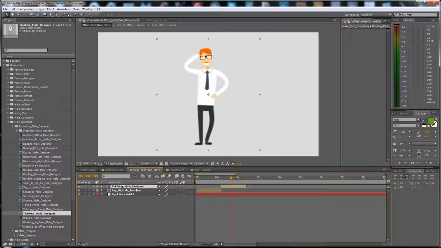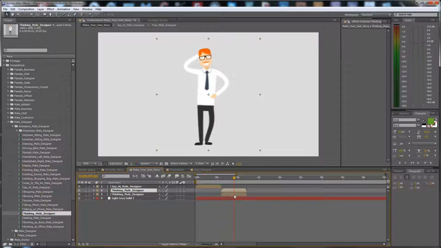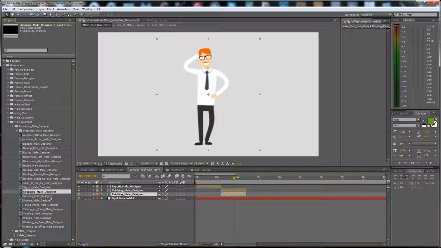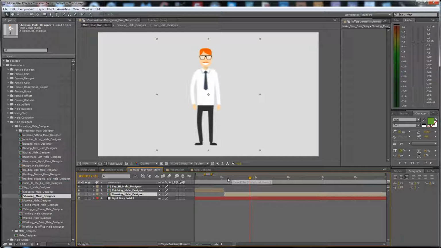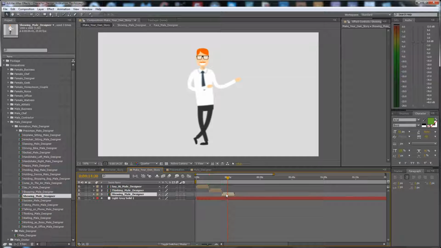Just waiting. So here, just Control D, showing male designer, like this. Okay, here it is, showing.